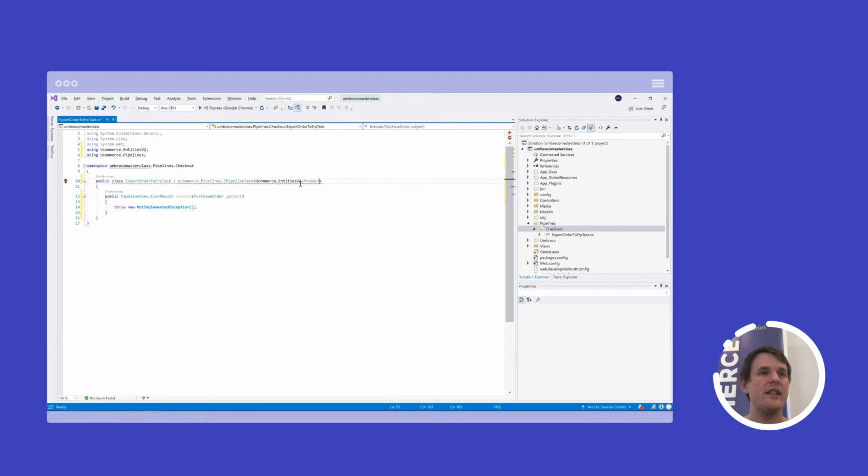So it has to be the correct interface implementation working on the correct generic parameters. In this case, it's purchase order. So we need to implement one method called execute. Execute here will be called by the pipeline implementation. It will basically just iterate over each of the pipeline tasks that has been implemented and call execute. So my code here will eventually be executed in a few minutes.